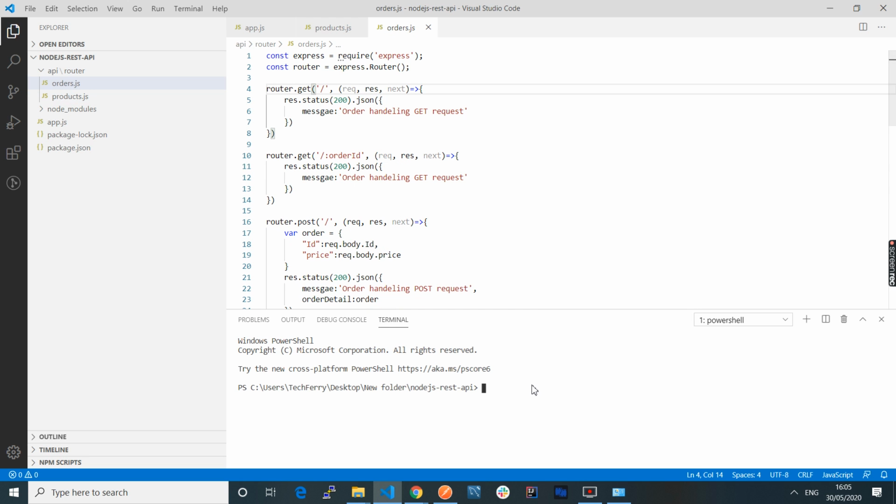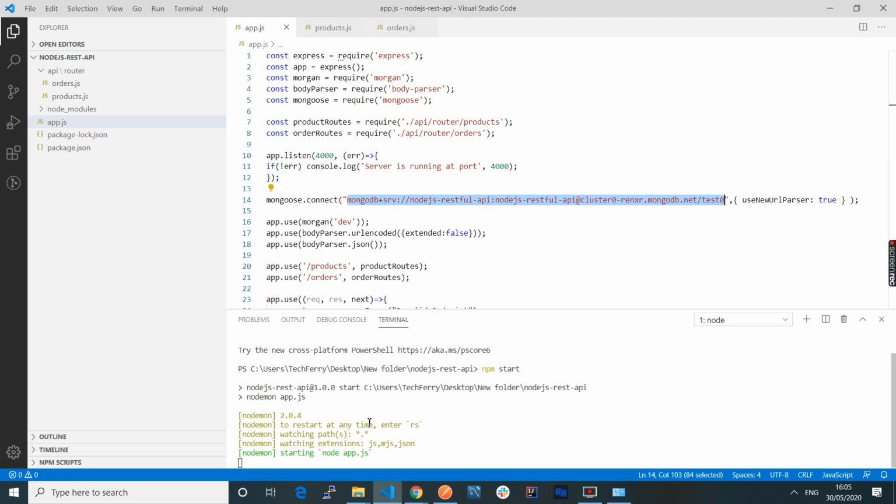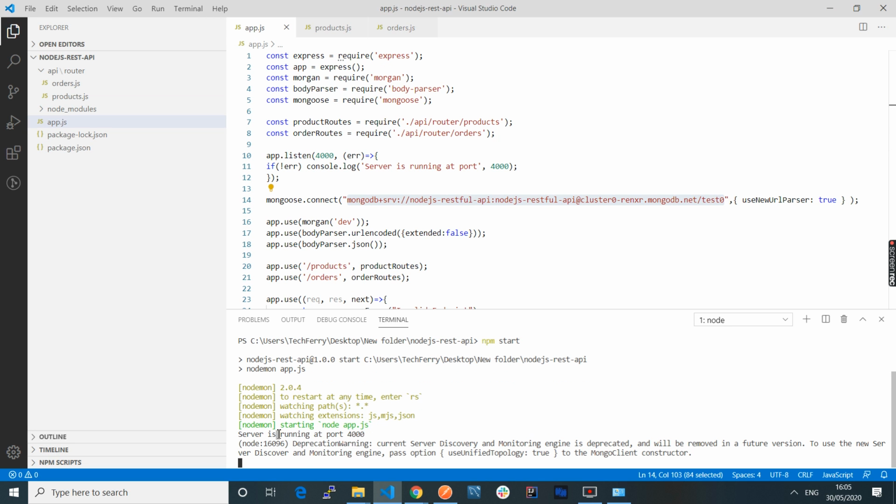So the next thing, first of all, let's start the application with the help of nodemon. So we'll write npm start. So nodemon will restart the application. So our app has been started and server is running at port 4000. Now the next step will be to perform the CRUD operation.